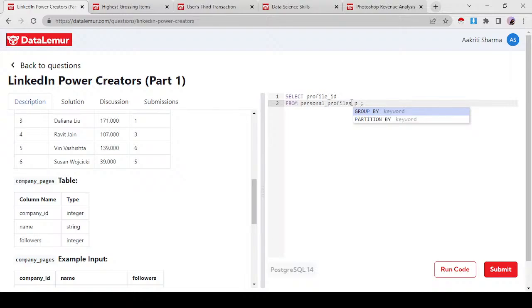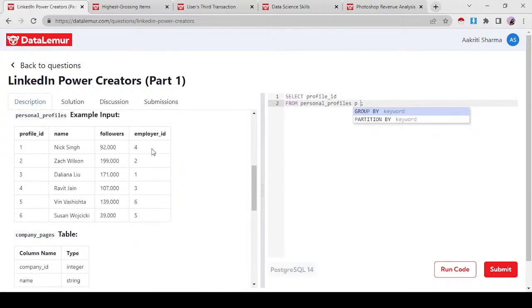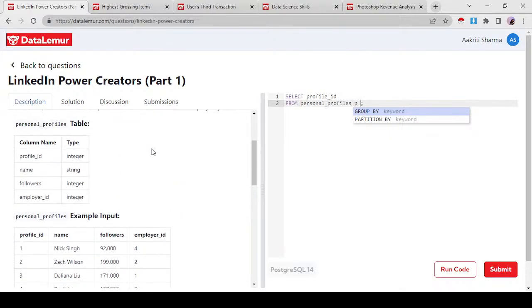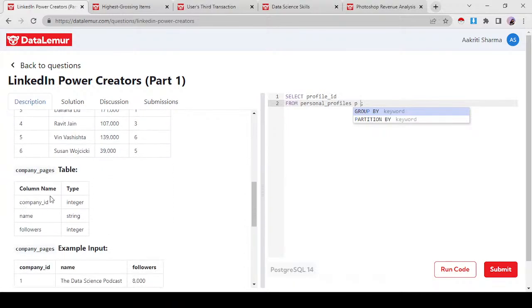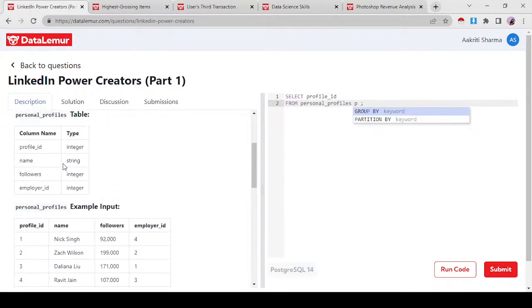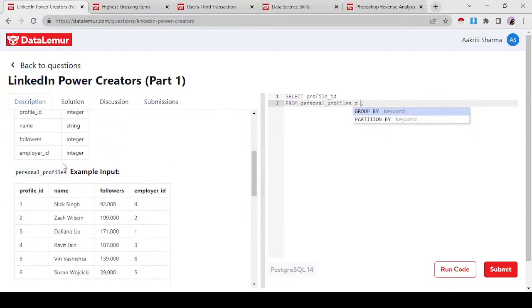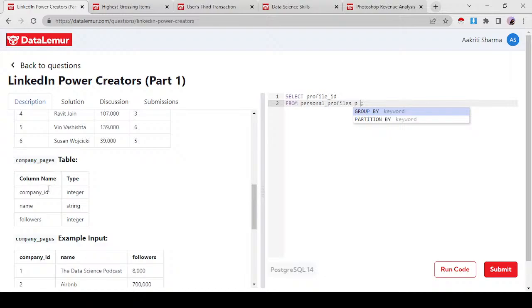And the next thing would be joining it to the company table. What this will do is it will generate a table, and each time where the employer ID would match the company ID, it will attach both of those rows from the table. So we'd be able to see in a single table what is the person, what is the follower count they have, what is their name, which company they work for, and what is the followers of those companies.